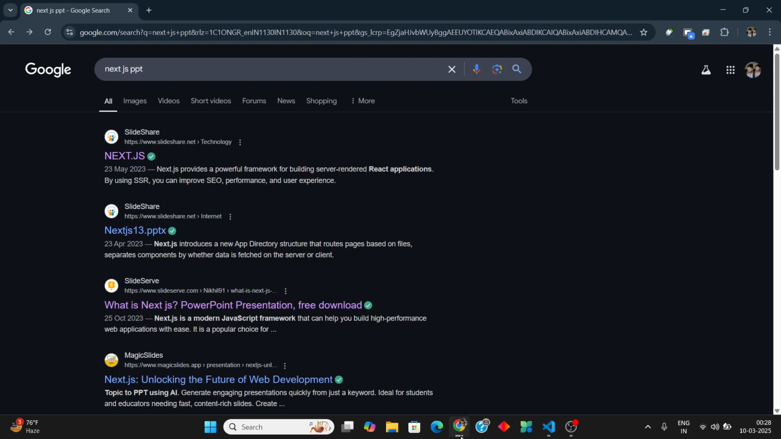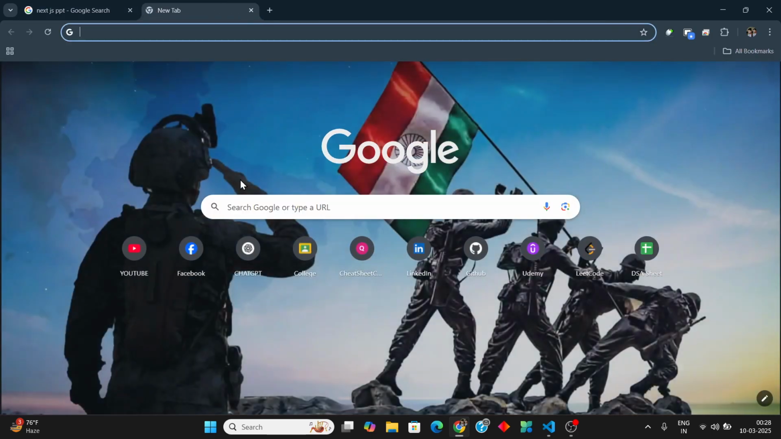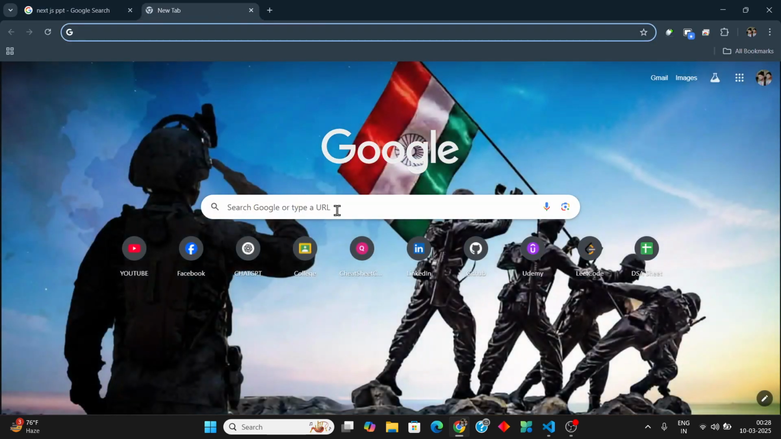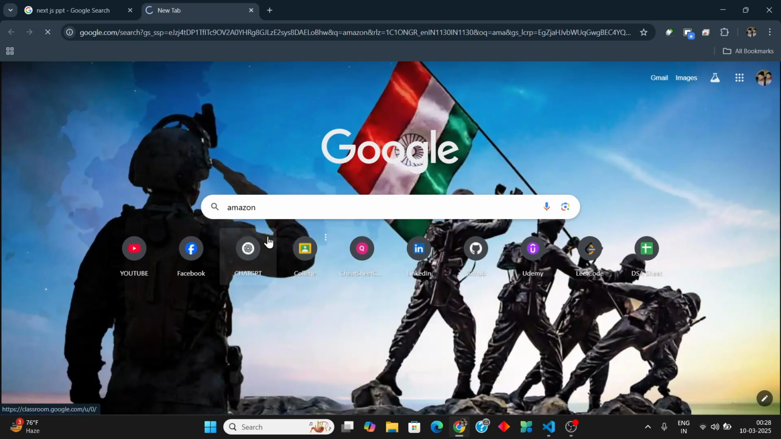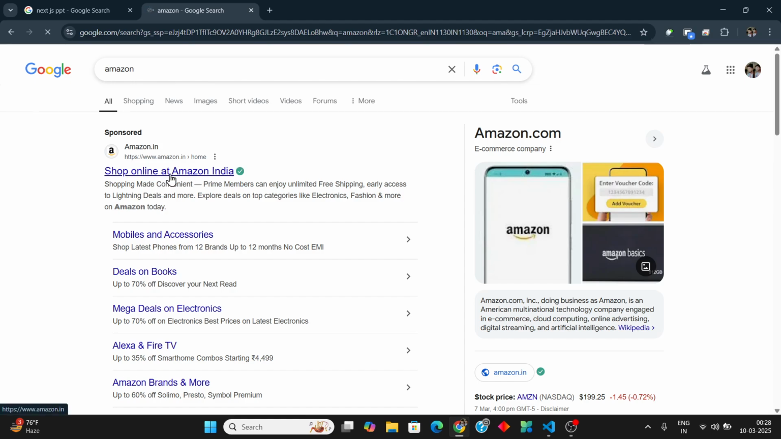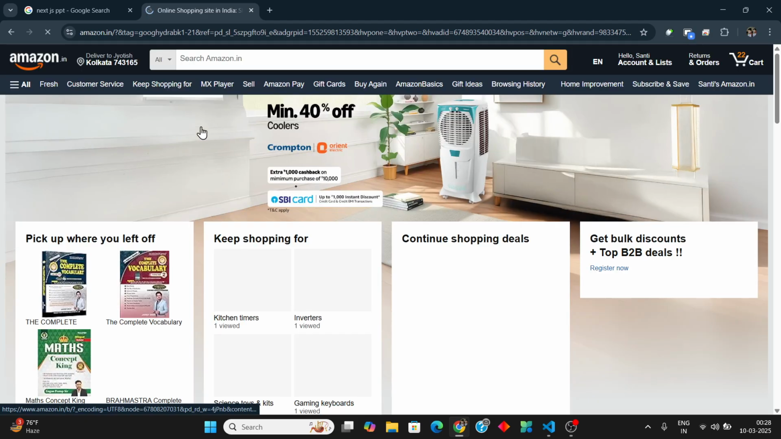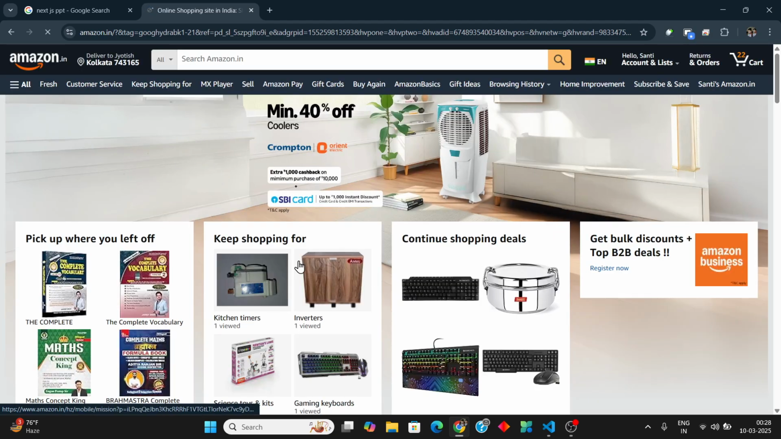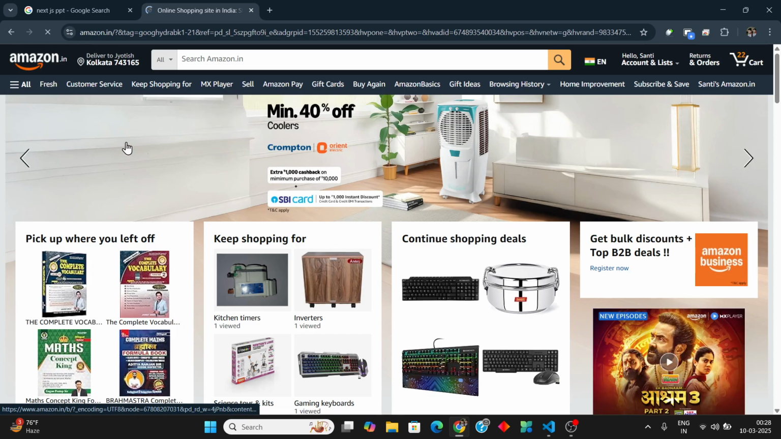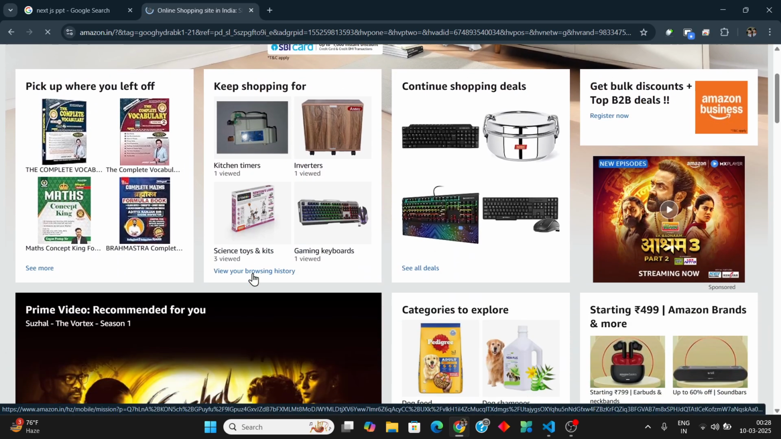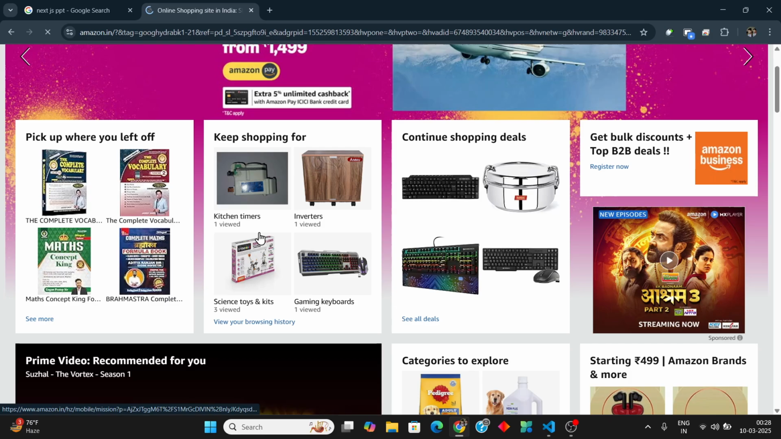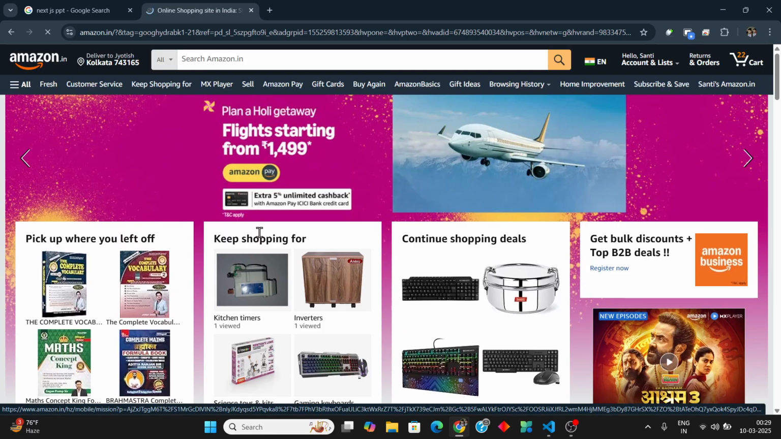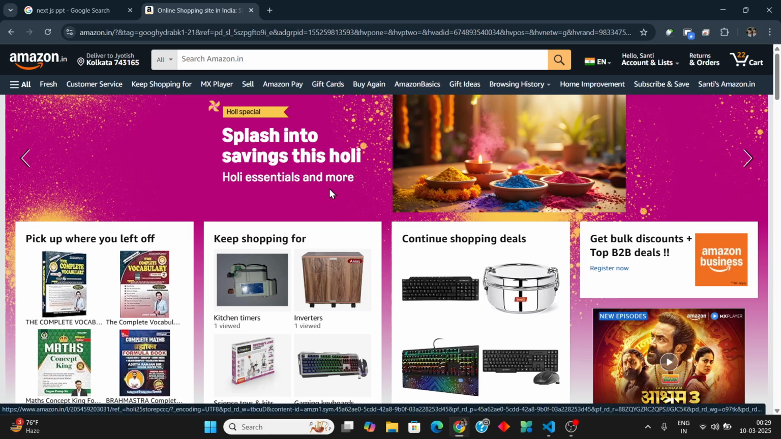So what is basically client side? See, suppose you look at the Amazon e-commerce website. This front page that a user can see, this is the client side. Basically, the picture or the application that we are using is the client side.